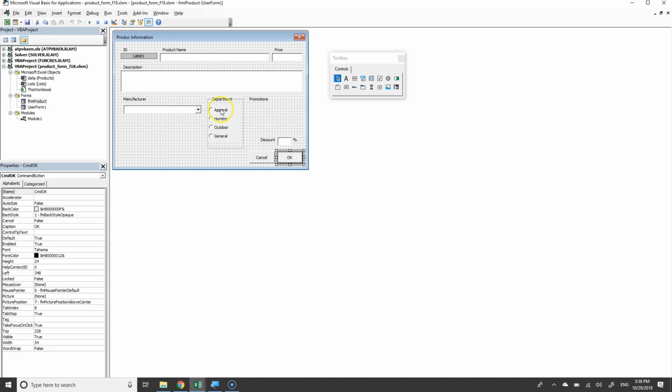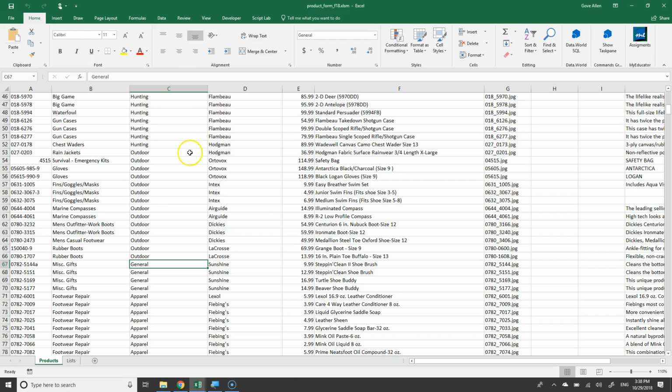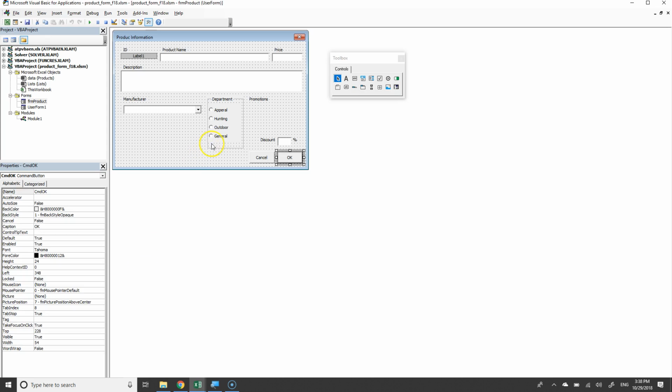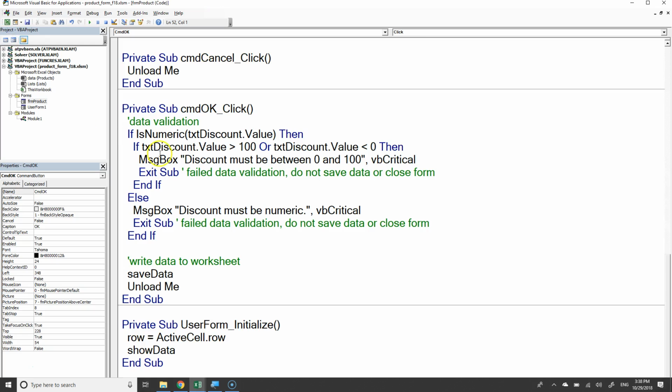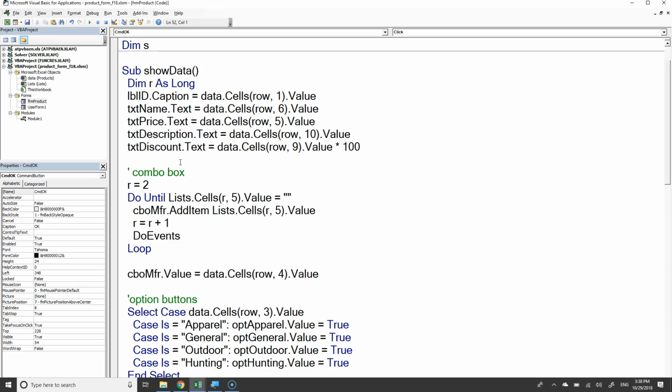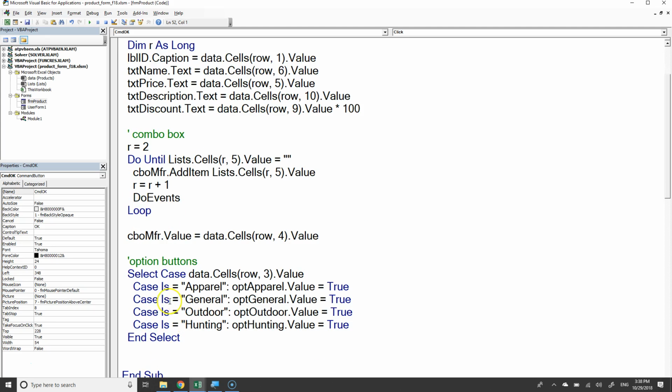Okay, but the idea here is that we have a department just written in code. We've got a department: hunting, general, outdoor, apparel. And we're going to convert that into this option button. That's what our code does right here in our show data. So here in show data, we say we are going to do a select case statement based on whatever is in column 3. That's where the department is.